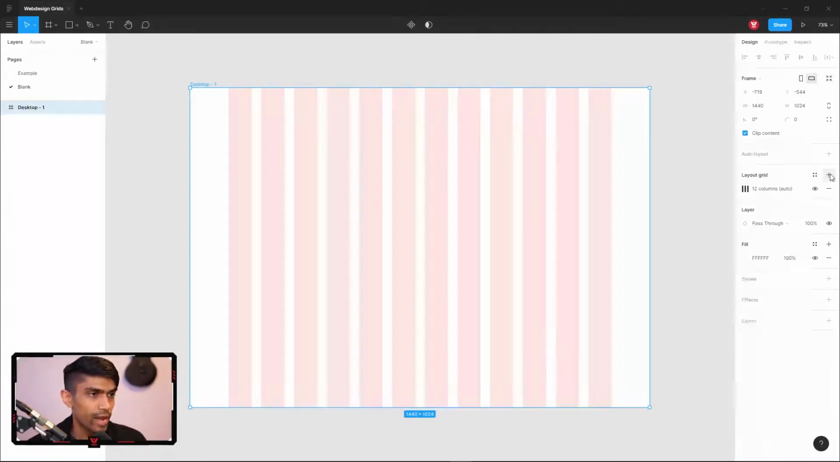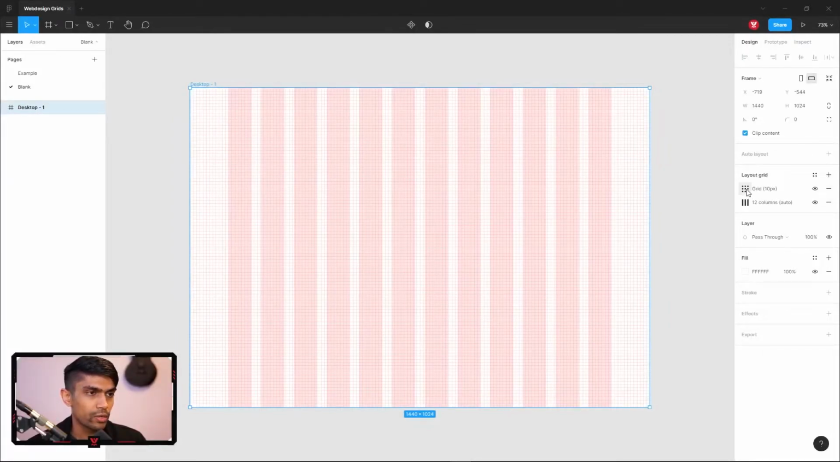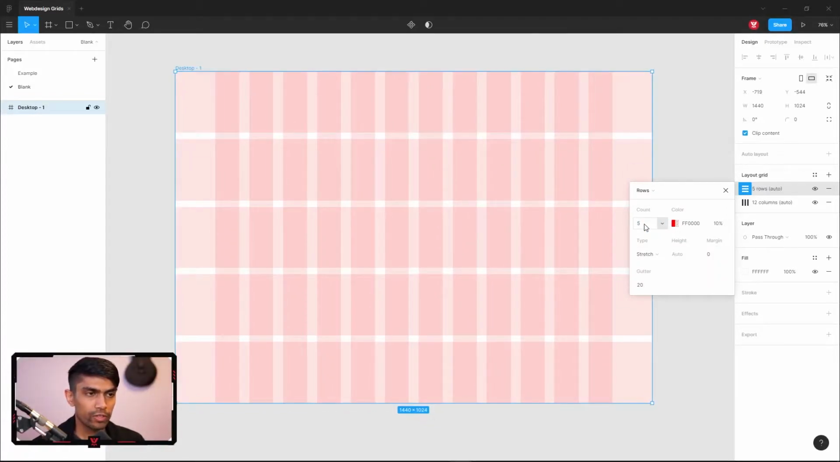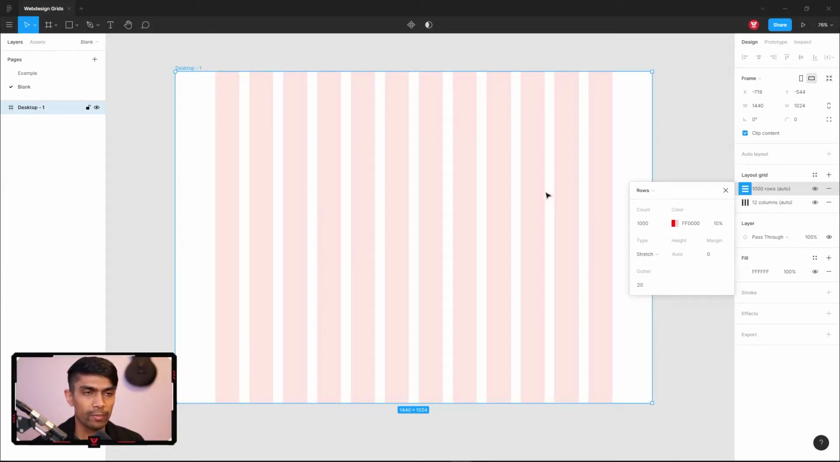And so we're going to add another grid just like this and go to the settings and select rows this time. For the amount of rows, we're going to set this to 1,000. And the reason why we're setting a very high number is so that we can fill the entire page with the rows. And the next thing we're going to do is select the type.